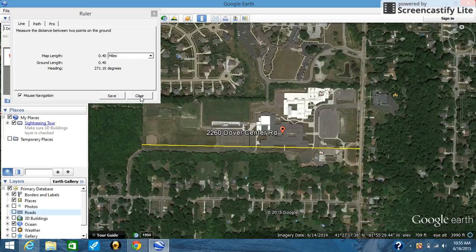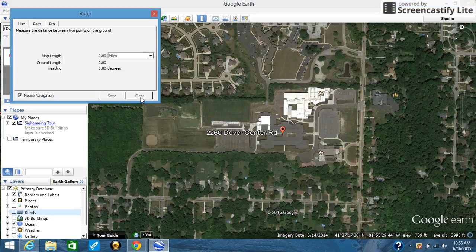But an even better way to measure this, because if I were, let's say, jogging this path or walking this path, or as a phys ed teacher and I needed to map out a certain distance, what I would do is I would clear this and I'm going to go ahead and choose a path. And what this is going to allow me to do is create a path for wherever I would actually walk. So let's go ahead and start right here at Dover Center Road.